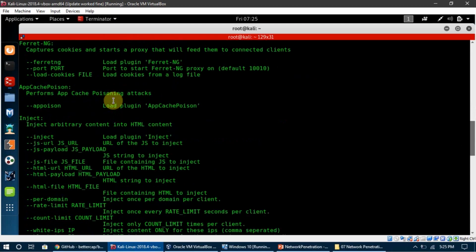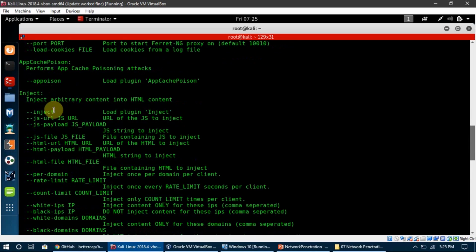There are a few options I want you to look into, which is double dash inject. Inject is a kind of payload, or a thing which we can use with MITMF, so that we can inject any type of JavaScript code or HTML code into the page of our target. We can display anything on their browser if we want, just by using the inject flag.